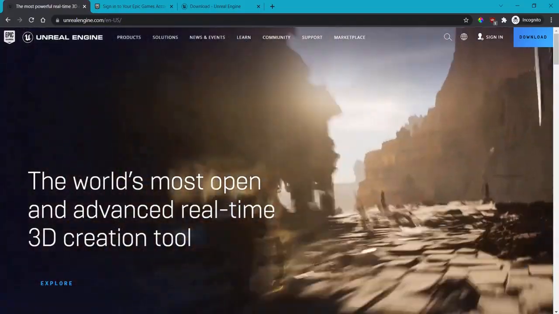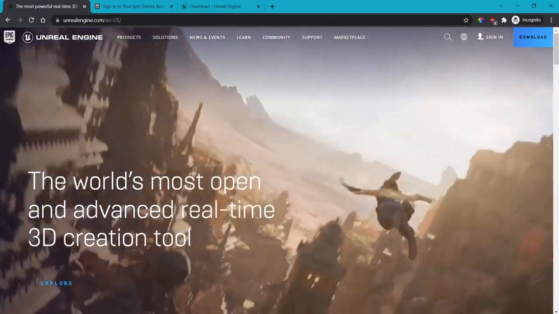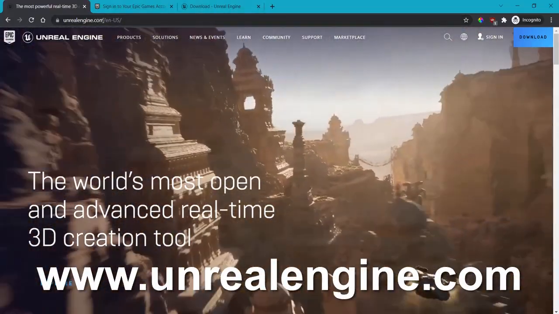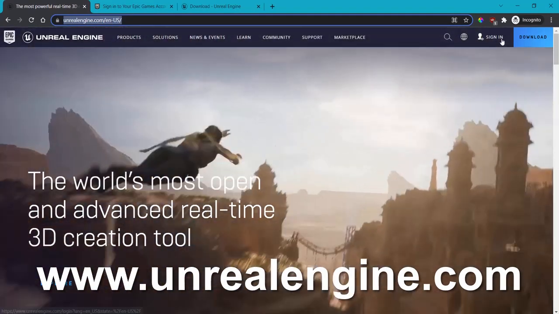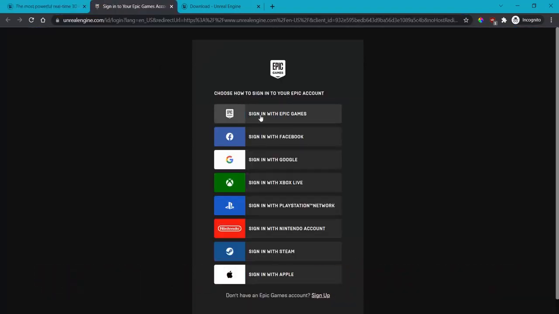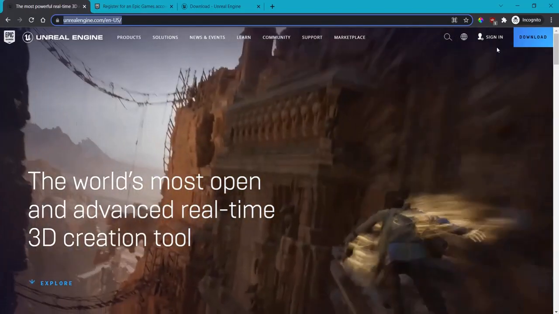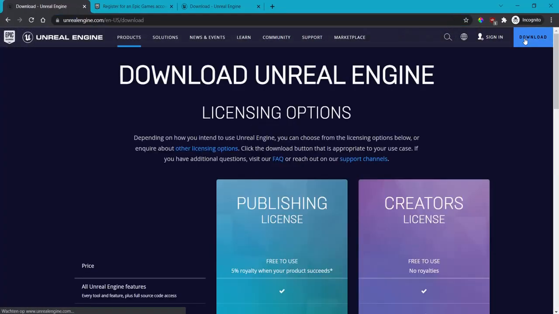First things first, we need to install Unreal Engine on our computer. Go to the website unrealengine.com and go to sign in. If you have an Epic Games account, let's say you played Fortnite in the past or some game that you bought from Epic Games, you can sign in with Epic Games. Don't have an account, sign up here, fill in the form, fill in with your email, Facebook, whatever you like, and create an account. Then once you have done that, click download.